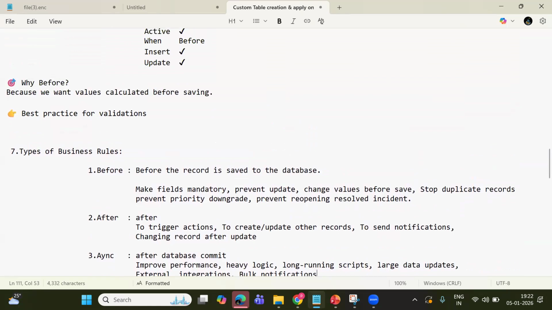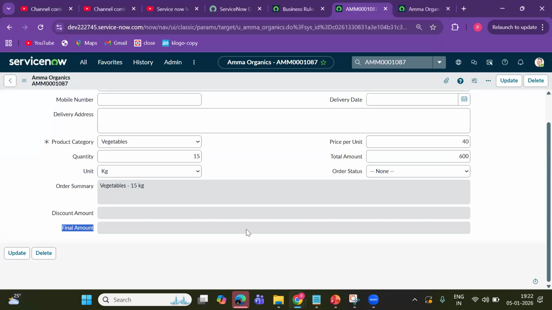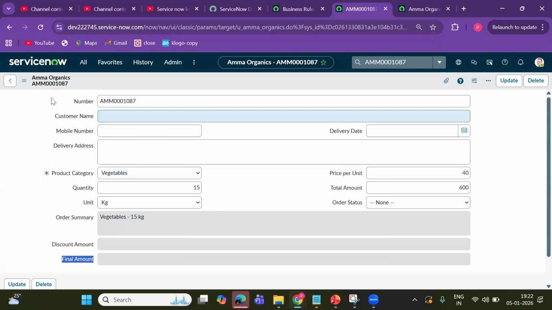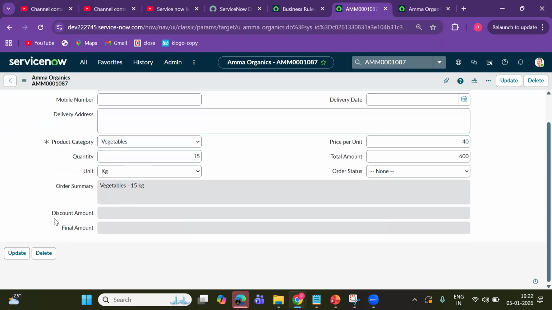Let's start our task. We already created this custom table, and now I added discount amount and final amount. Based on the total amount, it will automatically deduct the discount amount, based on the quantity, price per unit and total amount. Then after deduction of the proper discount amount, it will give the final amount.